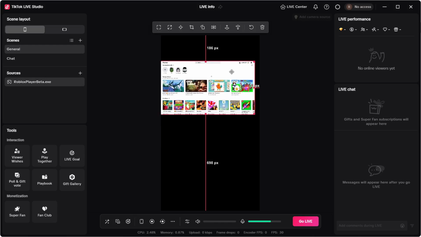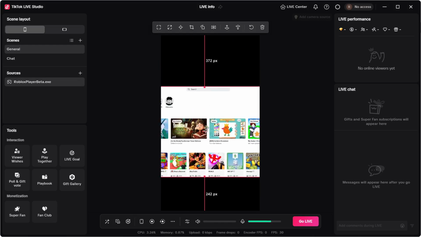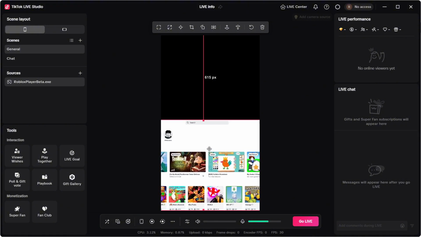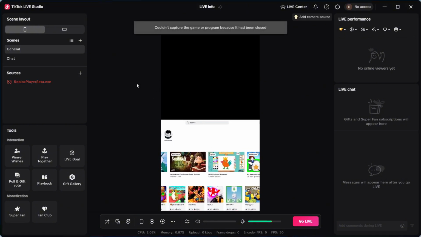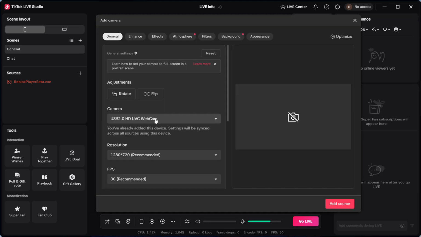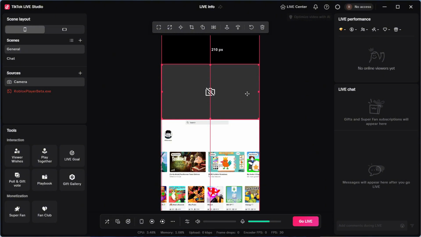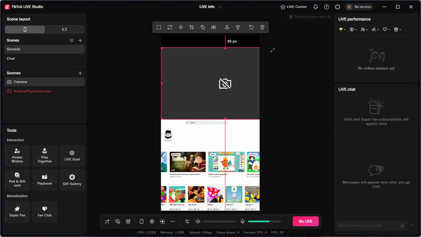You can then go in reposition, and you can also resize this window, and you can see what's displayed here is what's going to be live streamed. Now, you may also want to add something like a webcam or some other things to your stream. You can do that by clicking this plus icon once again. You can then select camera and click on add. You can then click on the drop down arrow and go and select your webcam. You can also customize all of your different camera settings and press add source. Once again, you can reposition and you can also resize your webcam.